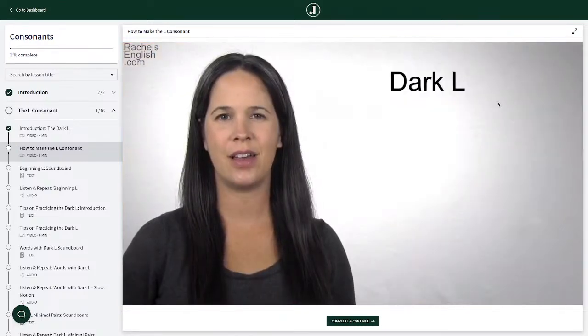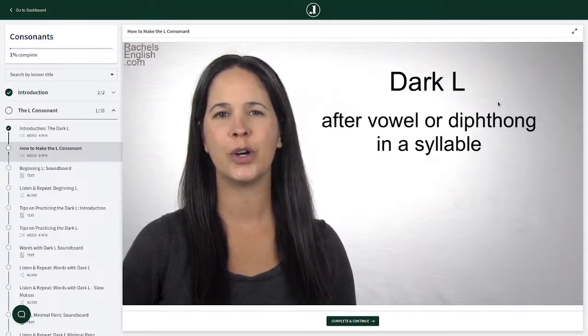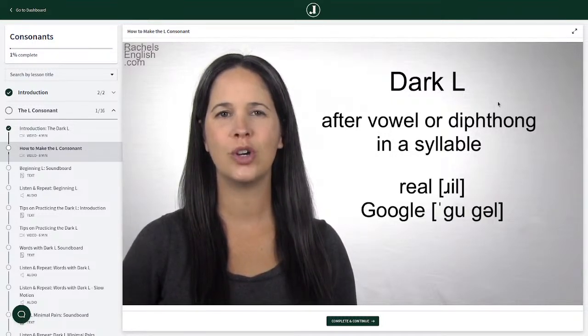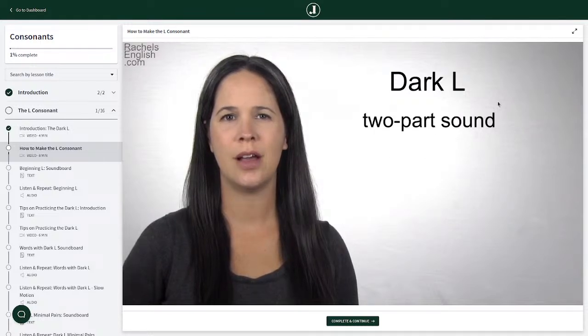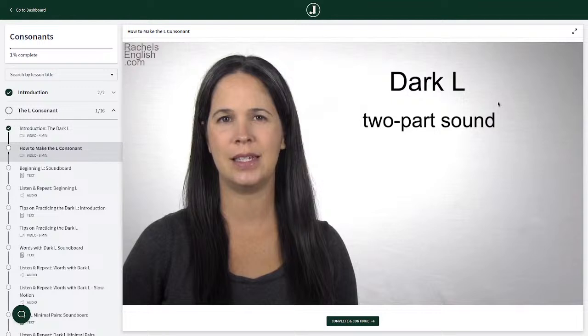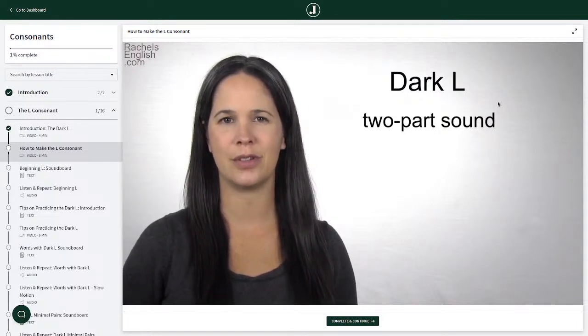The second kind of L is the dark L. This is the sound that happens when the L comes after the vowel or diphthong in a word or syllable, like real or Google. This sound has two parts, but many Americans leave out the second part in most cases. You should too. It makes it easier to pronounce.